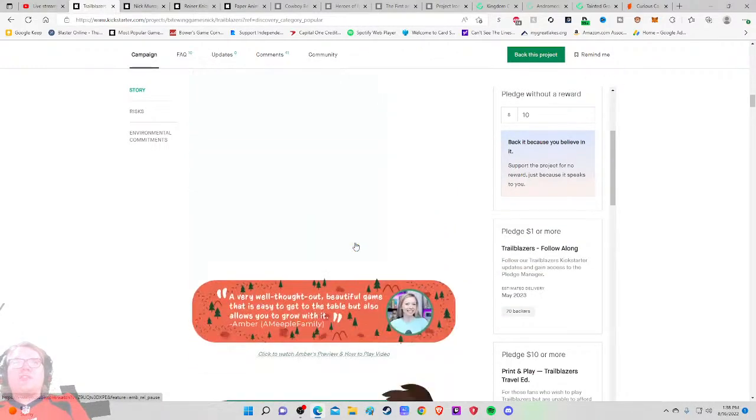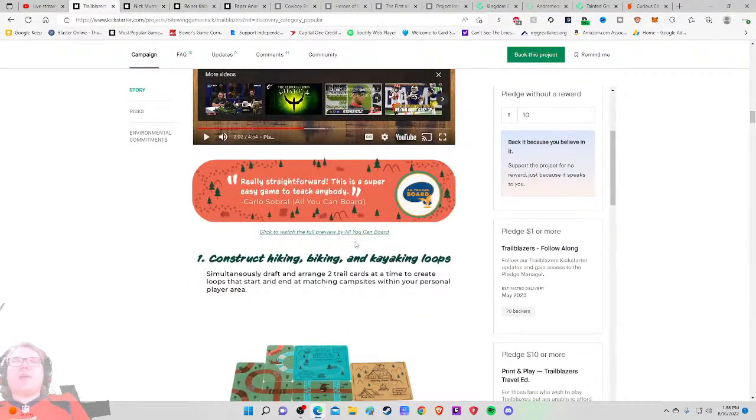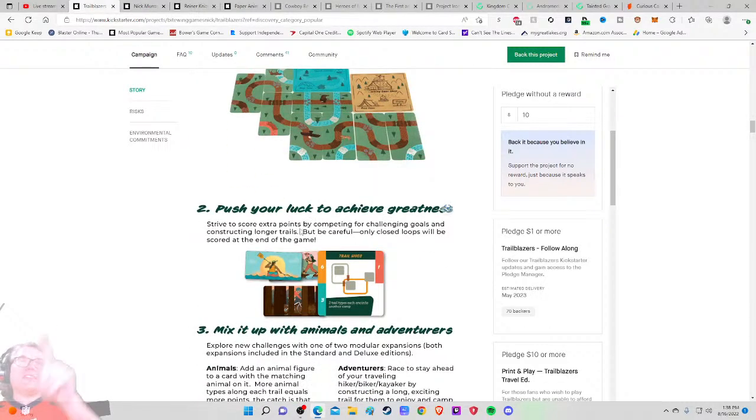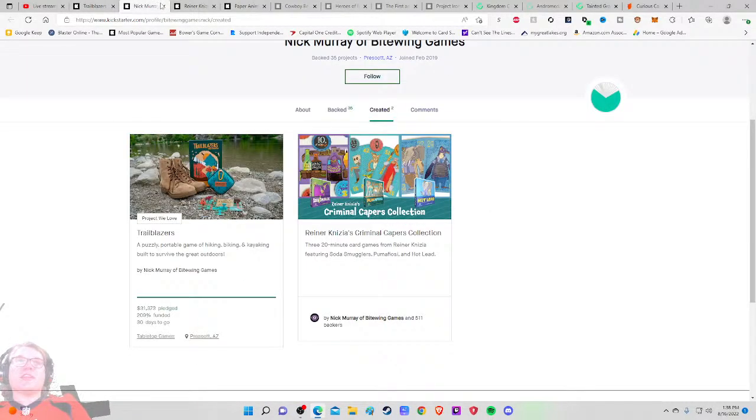Spotlighting that video and towards the front. Great. Construct the hiking, biking, and kayaking loop. Push your luck to achieve greatness. That's awesome. I had no idea this was a push your luck game, and now I'm more excited.